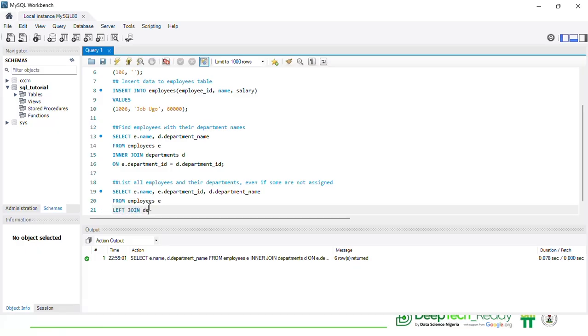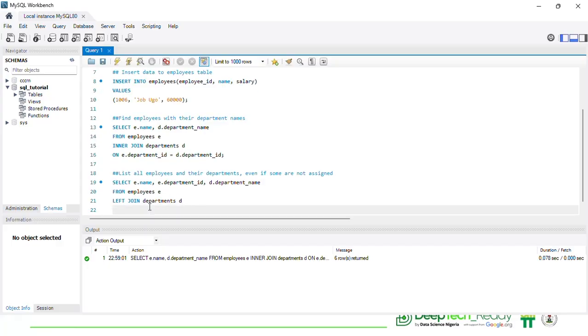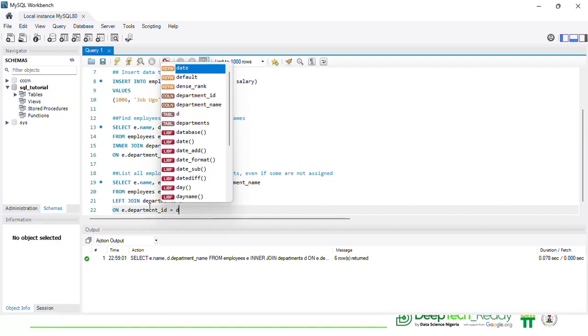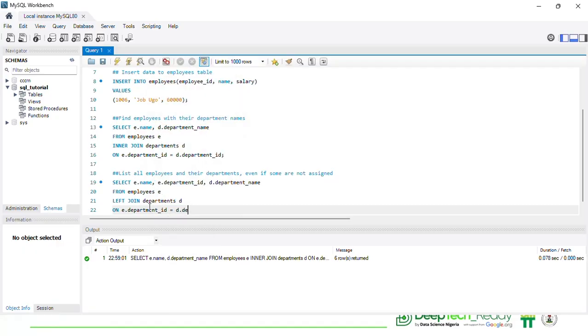Next, we'll now specify our left join departments. We specify department with our aliasing D, and then we'll now specify the relationship that exists between the two of them, which is E dot department ID equals D dot department ID. So this will now allow us to left join: we'll bring our records from the left table and then join with the matching records in our right table. So let me highlight this and then run this.